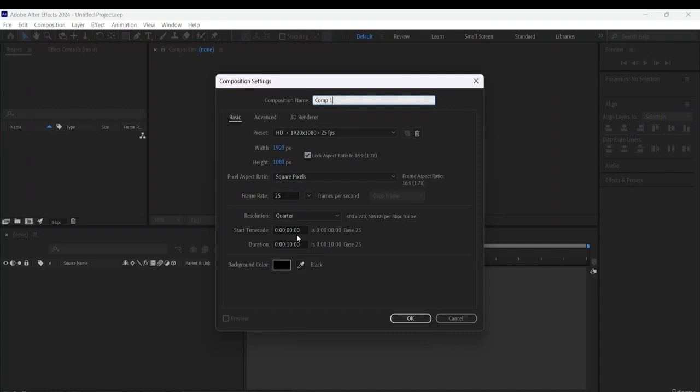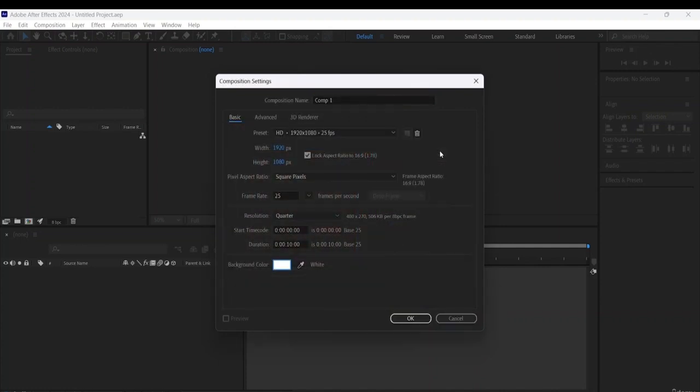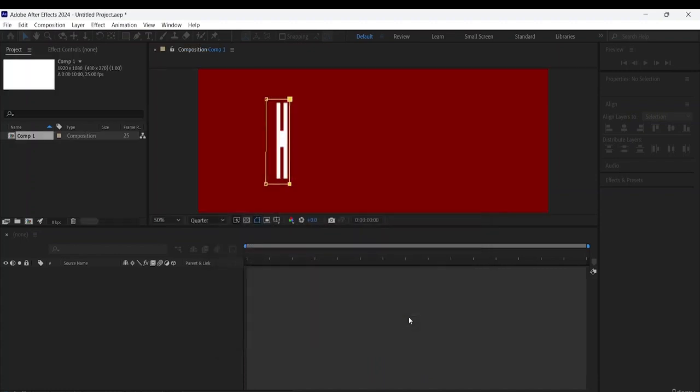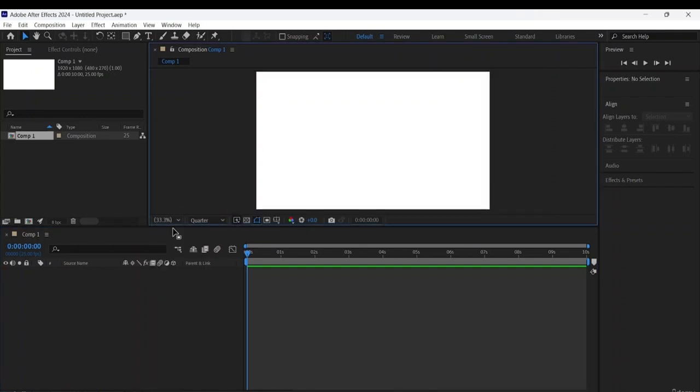Now again, let's check the timing and also the background color. For that, let's take a background color of white. Now let's click OK and OK from here as well. And over here, let's fit this into my frame. I will click on fit right over here.